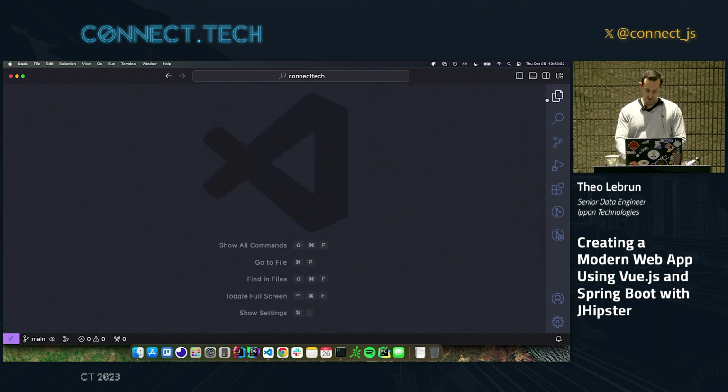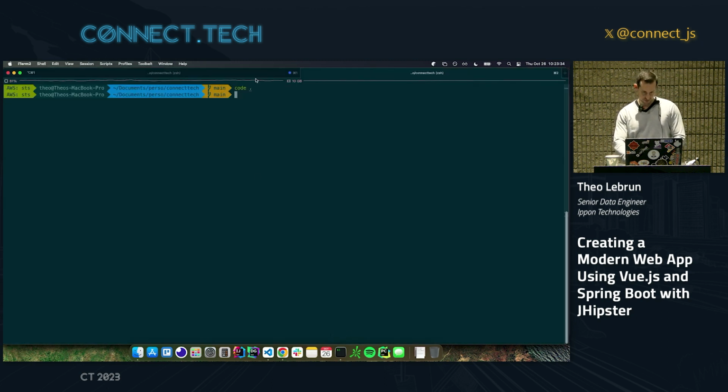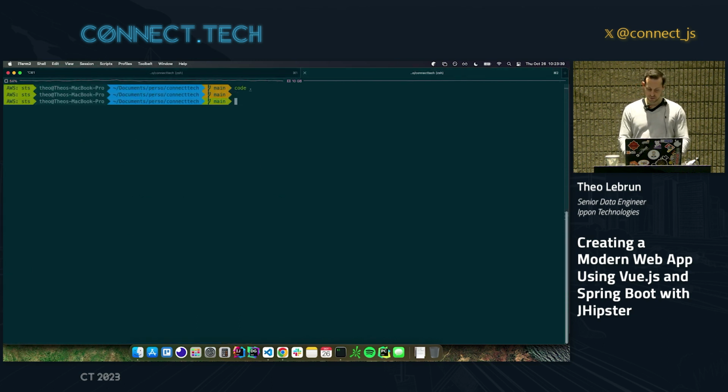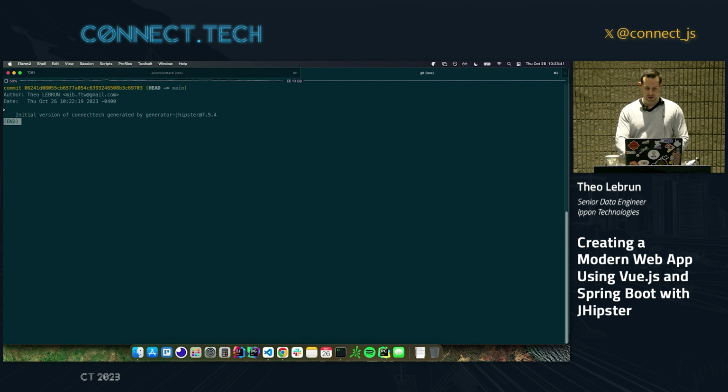So I think we're good with the npm install. Again, like I said, now we have a Git repo, and if I do a git log, you can see it created a commit with all my files. So again, JHipster does a lot of things under the hood for you, so that's pretty cool.